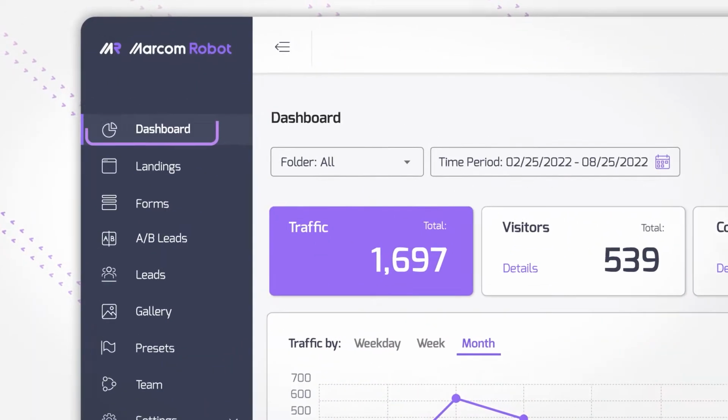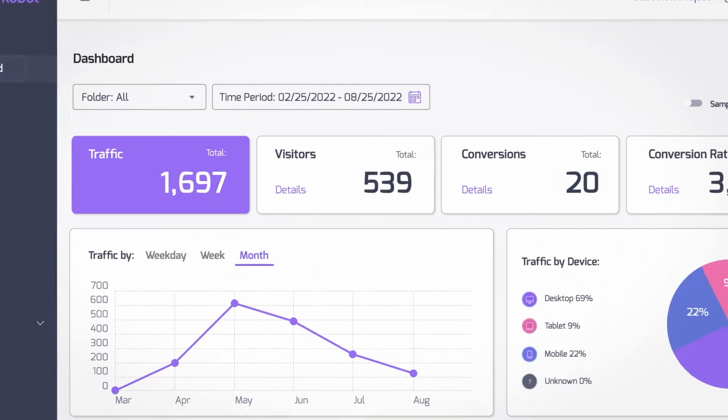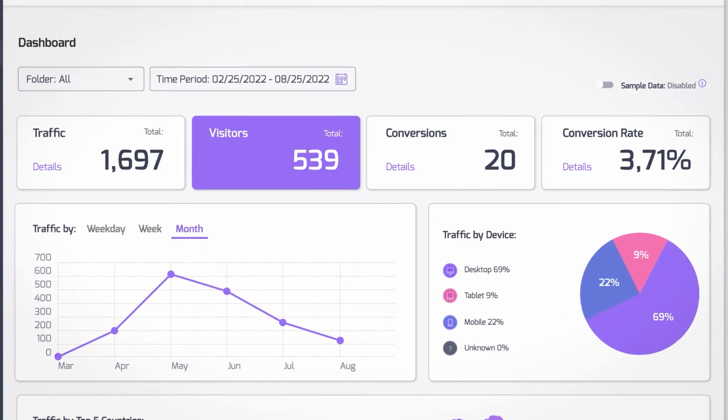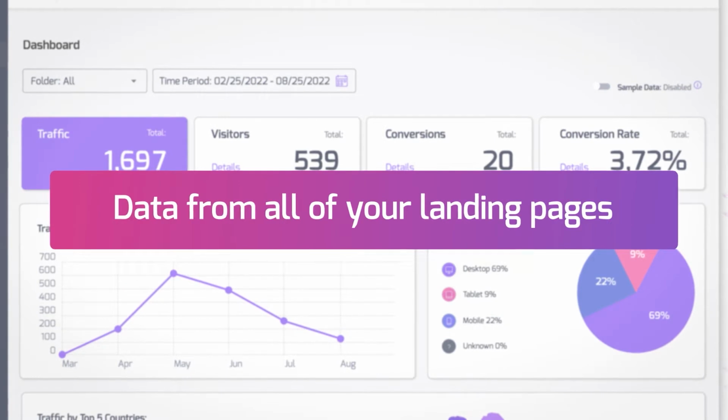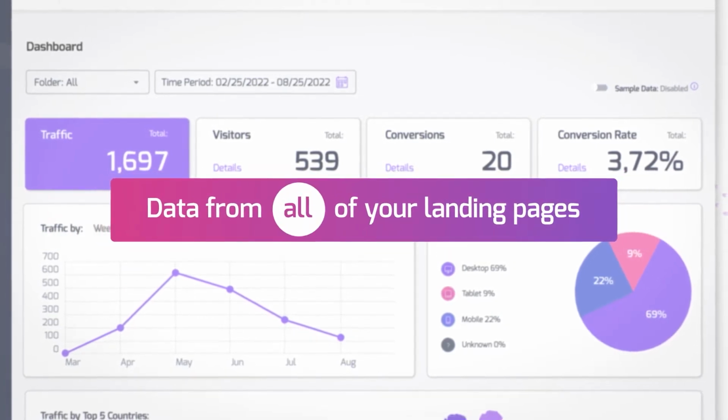It's right here in the main menu. Dashboard is the place where you'll see a real-time summary of how your landing pages are performing in general. It's the aggregate view where we are combining the data from all of your landing pages.